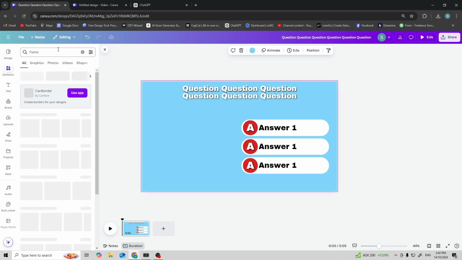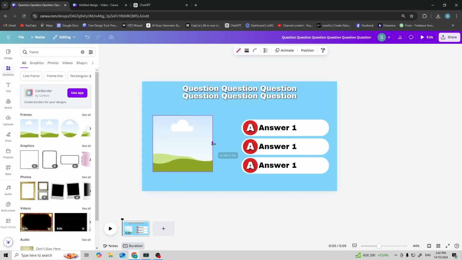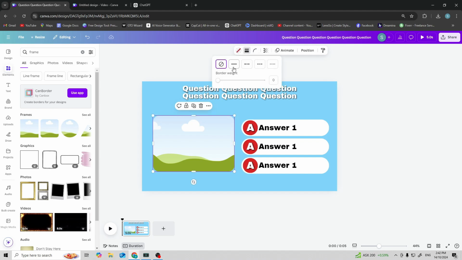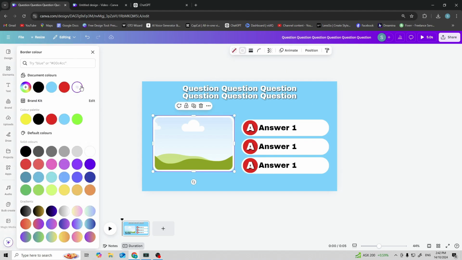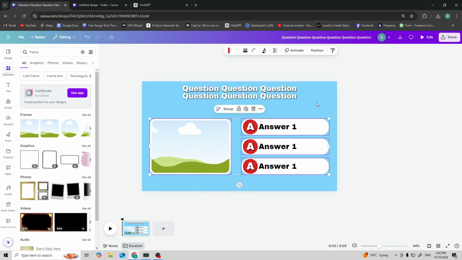And we're going to make a frame. Just do a square frame, and that'll just be for the picture for each question. And then we'll curve the edges and make a little white border around it. Then we can select them all again and go Alt-Shift-T. It looks like they're still even.